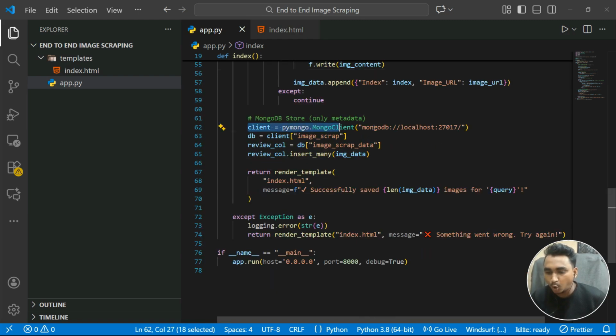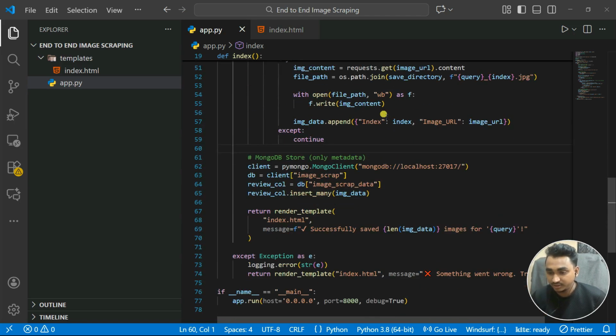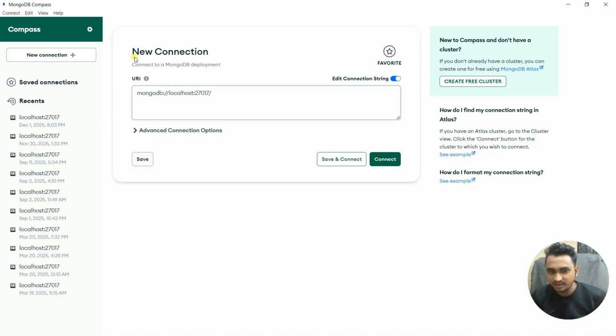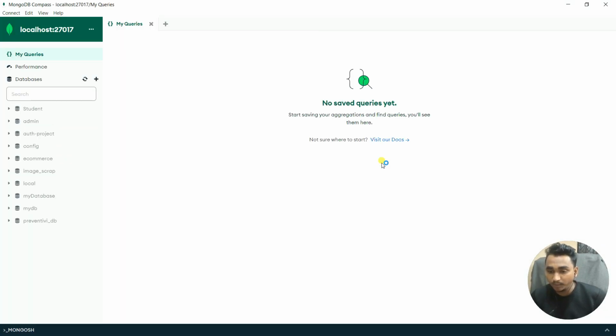So pymongo.MongoClient, and here is MongoDB localhost 27017. Okay, let us open our MongoDB Compass here so that you can easily see it correctly. All right, so you can see the MongoDB Compass. Just go on Google and search for MongoDB Compass, or just install MongoDB. And you can see MongoDB localhost 27017. So I just copy this link, this URL. Now click on connect, and it will connect to the MongoDB database.